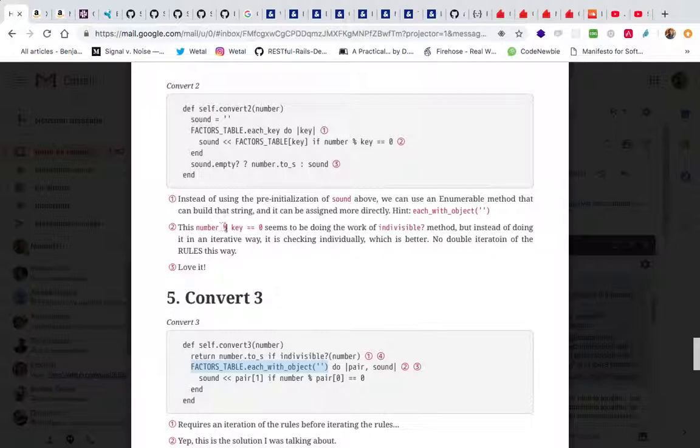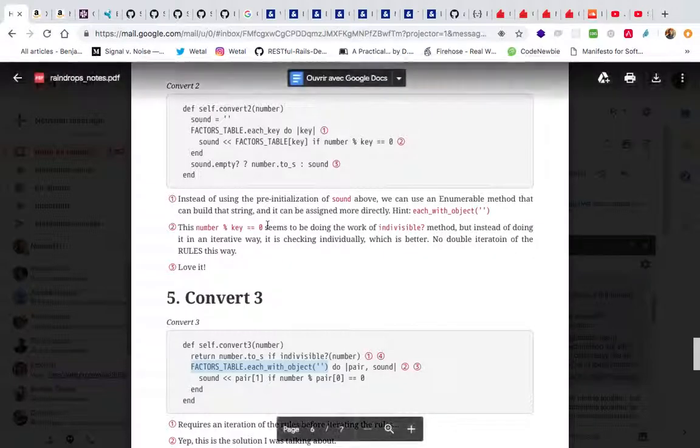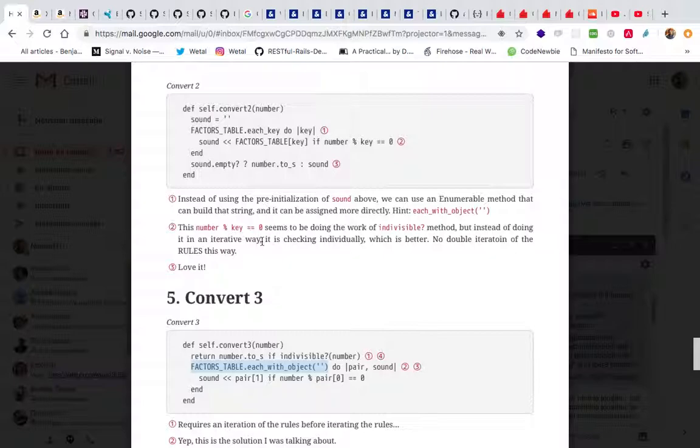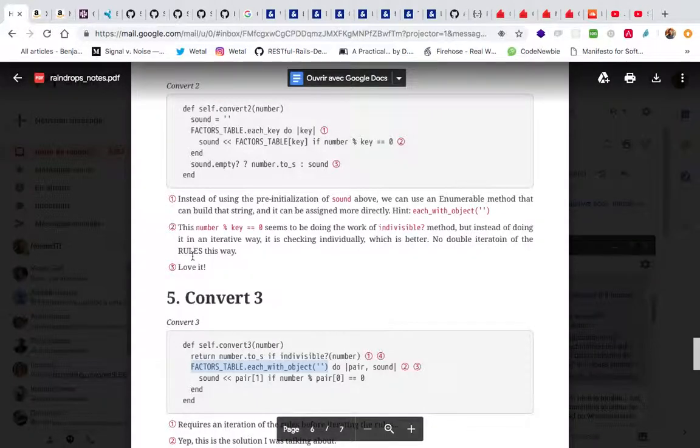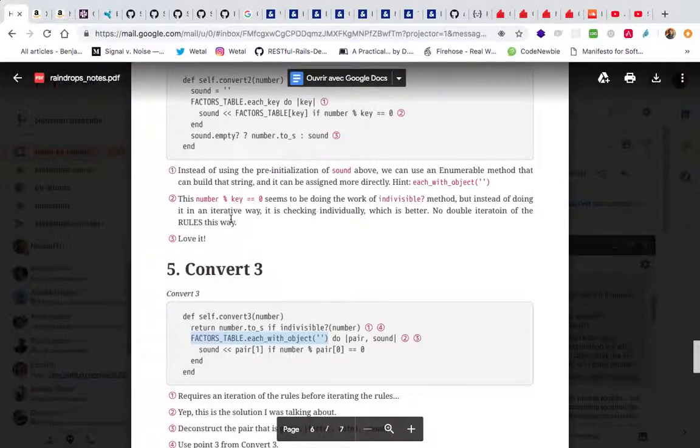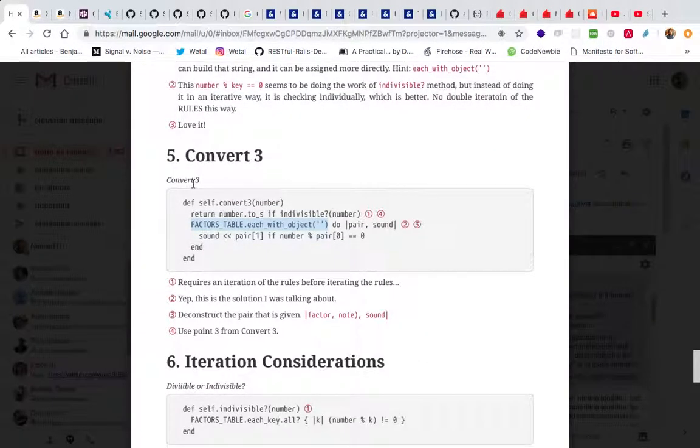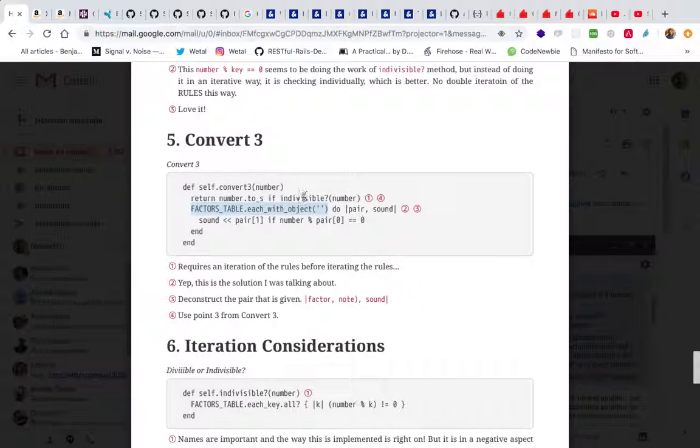And the number modulo, I don't know if it's called like that in English, modulo key, seems to be doing the work of the indivisible method, but instead of doing it in an iterative way, it is checking individually, which is better. No iteration of the rules this way. And on 3, you like it, you love it. Convert 3 now requires an iteration of the rules before interacting with the rules. So still using this method here.